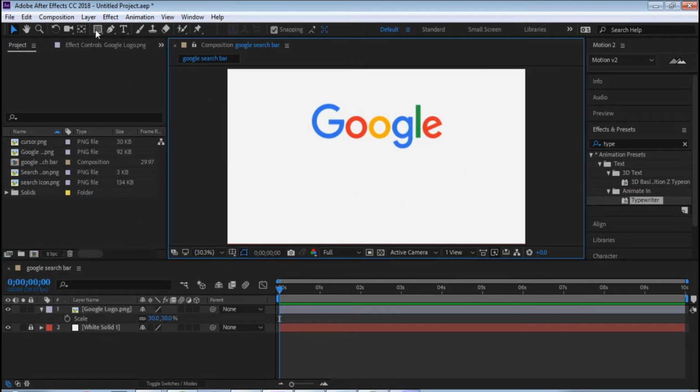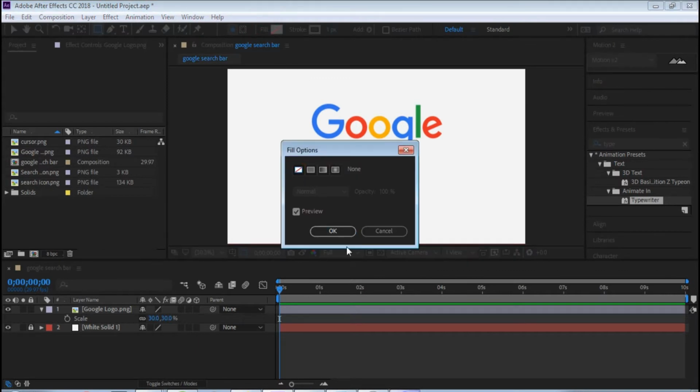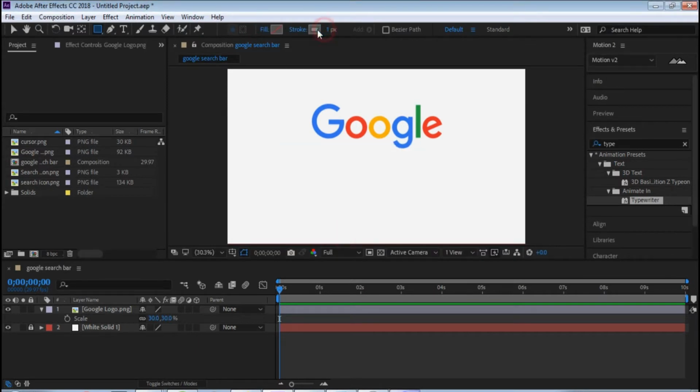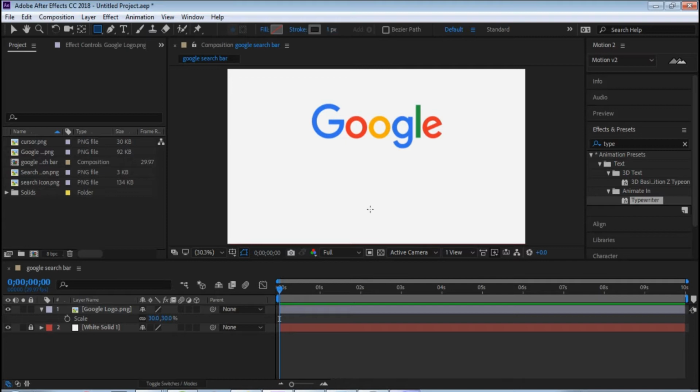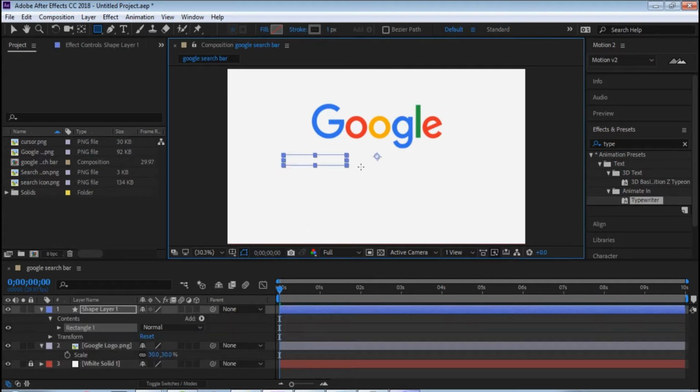Now we add the search bar. We will create it by clicking Q, or just click here. I'm making the fill none, and I'm using a stroke with this color. Click OK and make it just 1 pixel, and just drag it like this. Let's make it in the middle.